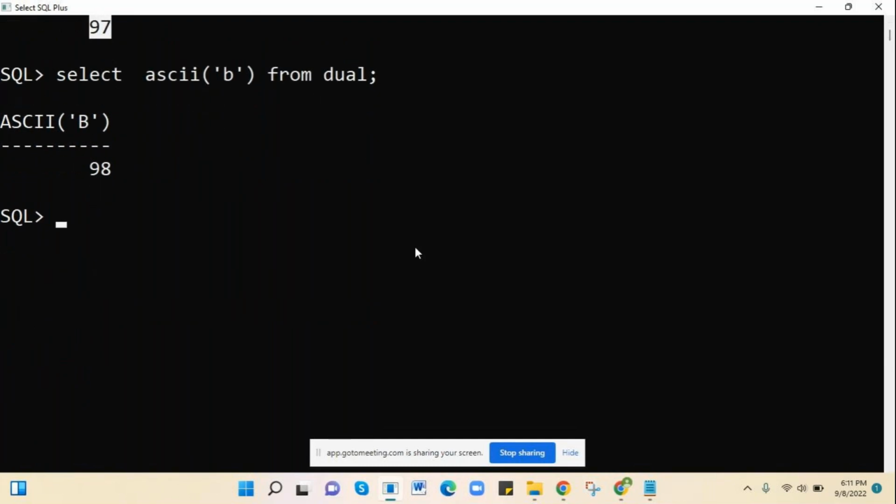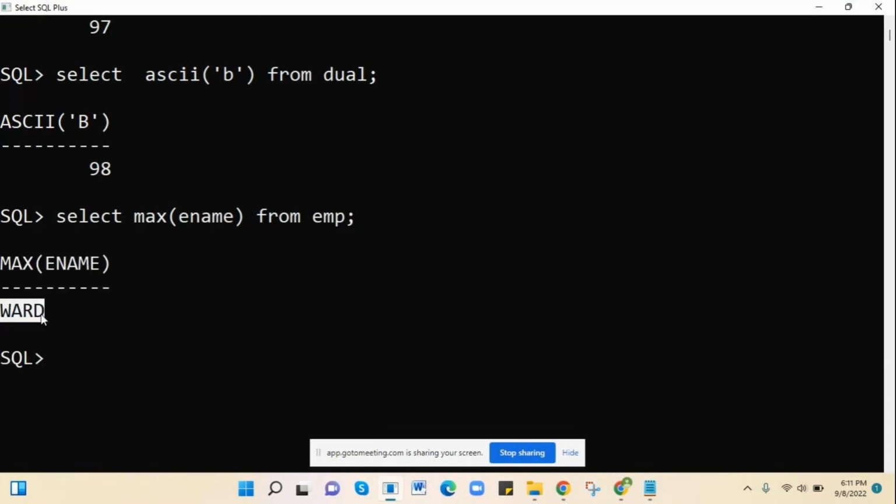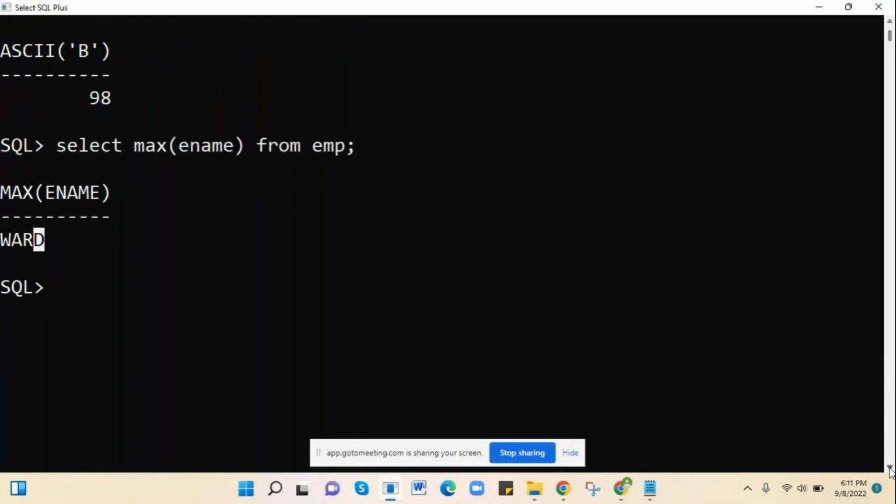Like that, okay. If I want to find out max of character emp, it will return word, because w has a number, a is a number, r has a number, d has a number. If you add those numbers, it will become maximum. Max does not depend on the number of characters.